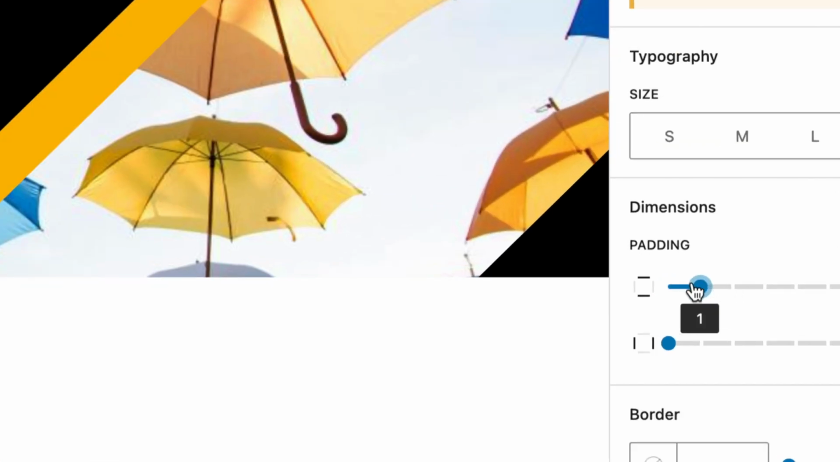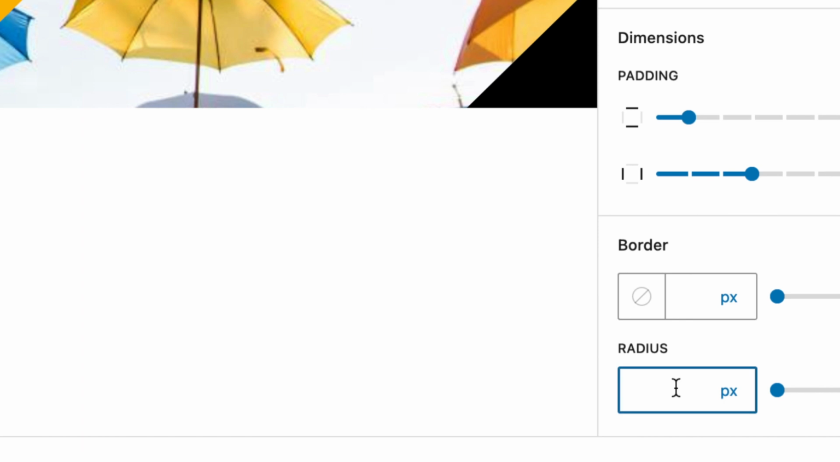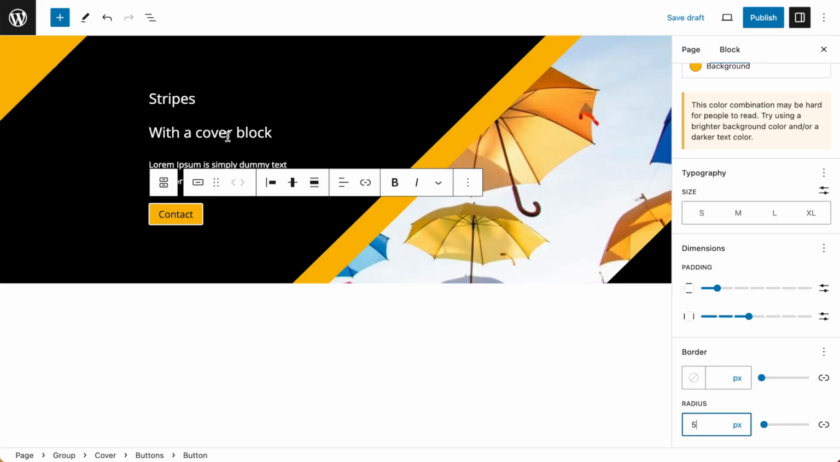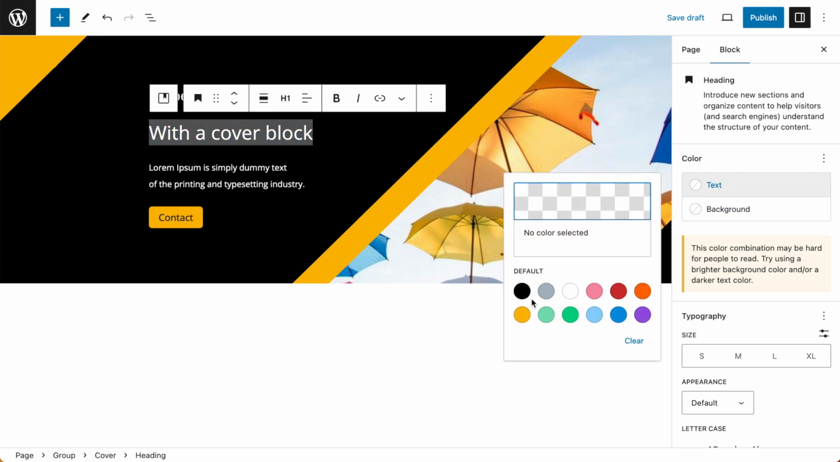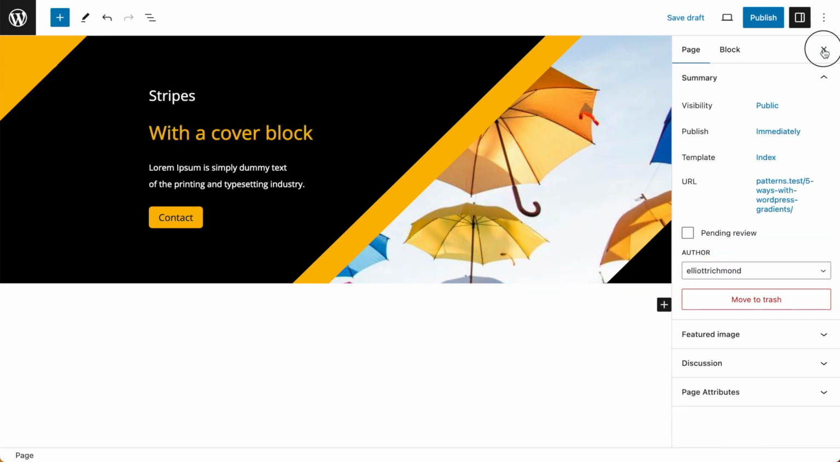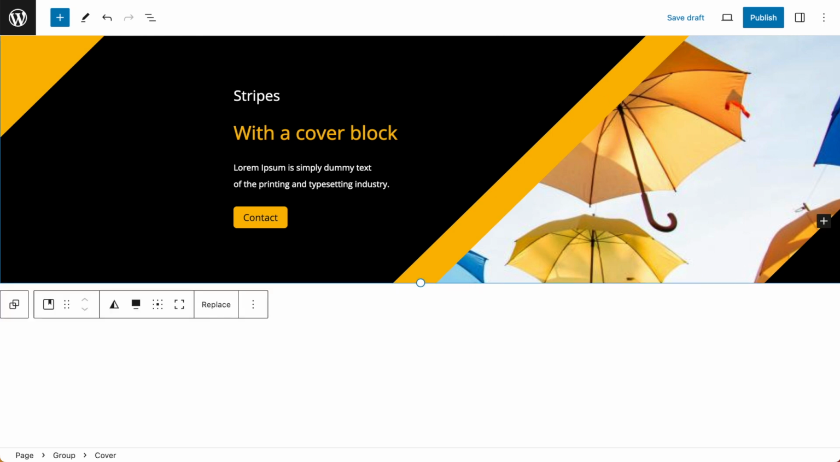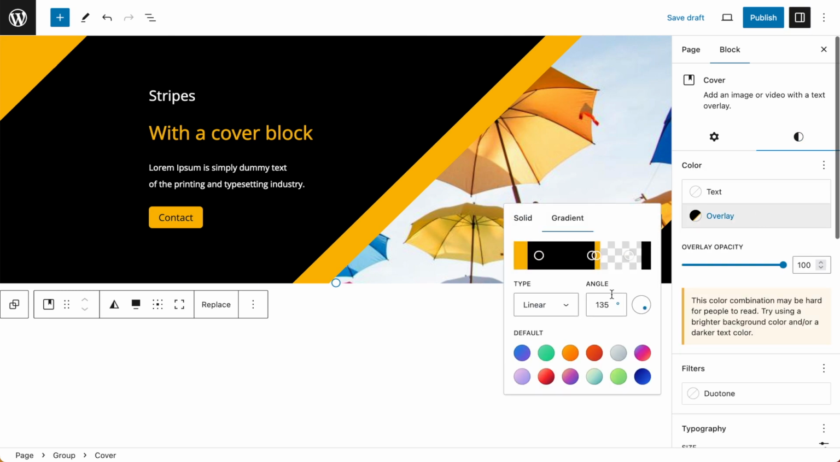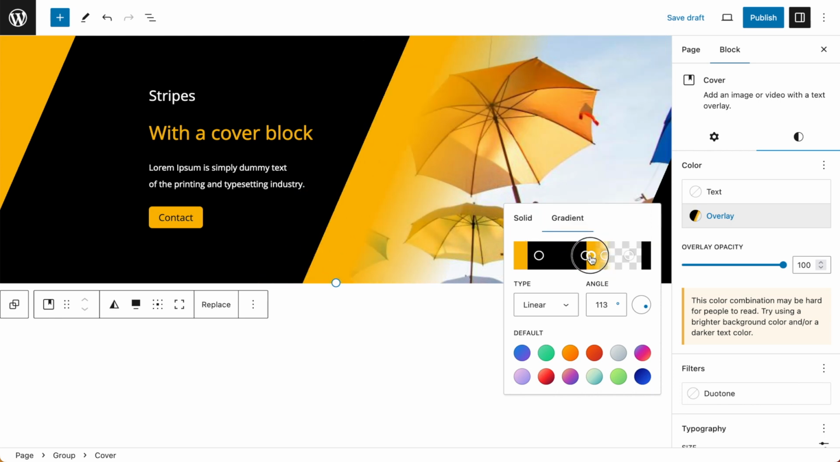I just want to add some padding around that button. And because I don't like the default pill effect, I'm going to change the radius of that button to 5 pixels. And I'm just going to make some final adjustments to my headings, make that H2, change the text to orange. And there we have our final effect using a cover block and simple gradient overlays. And you can always go back into your settings and make any adjustments, changing the angle of the stripes or even change the position until you're happy with the desired effect.